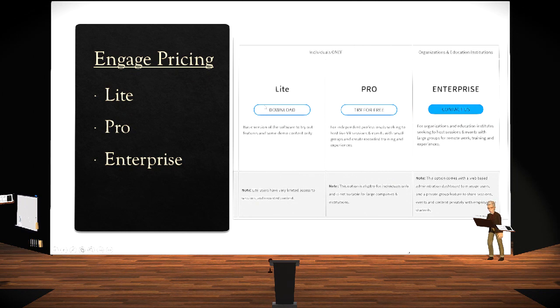Now, as far as pricing, I said we would get to this, right? There's 3 tiers that Engage currently offers. Light is free. We're going to go over some of the details of each of these in a minute. Basic version to try out, all the features. I'm on free. I've been on free for months and months. You never lose your access, and you get access to a good number of features, but there's certainly a pro and an enterprise level that gives you a lot more functionality.